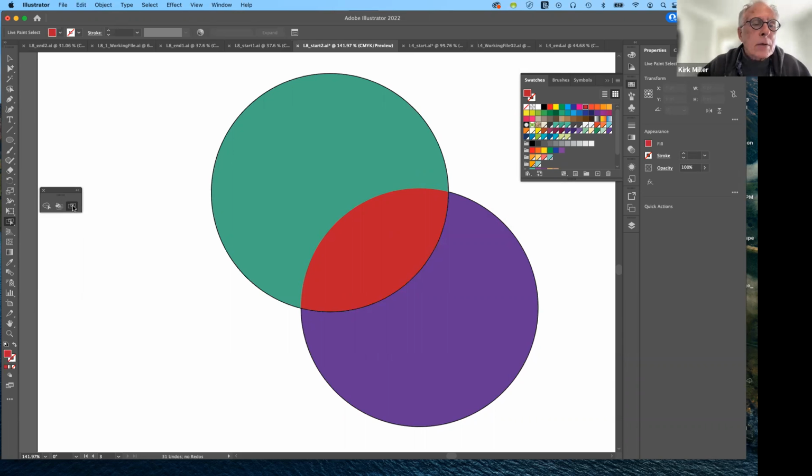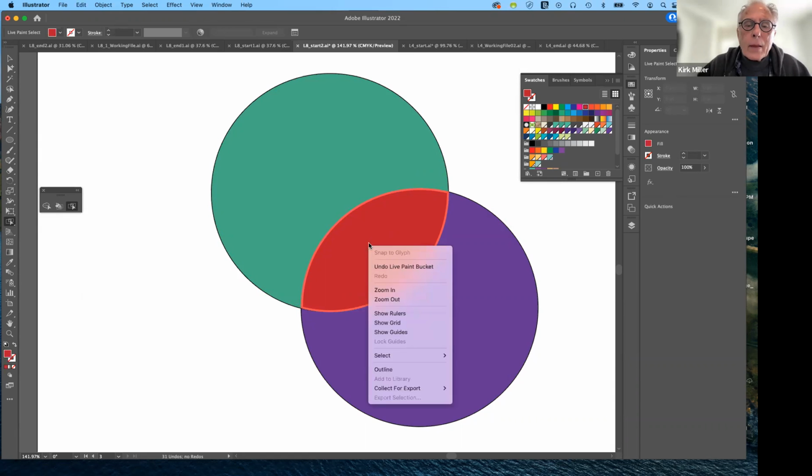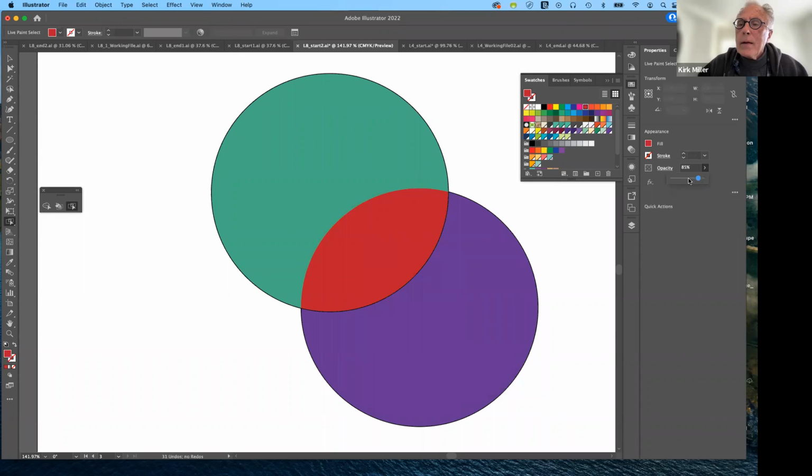So Live Paint Selection. Let me double click. No, it's not allowing me to. Well, with doing that, let me try the opacity again. Well, let me try and fill it with that opacity. No, it's not working. So we have to do something a little different. And that leads me into the next part of our lesson.